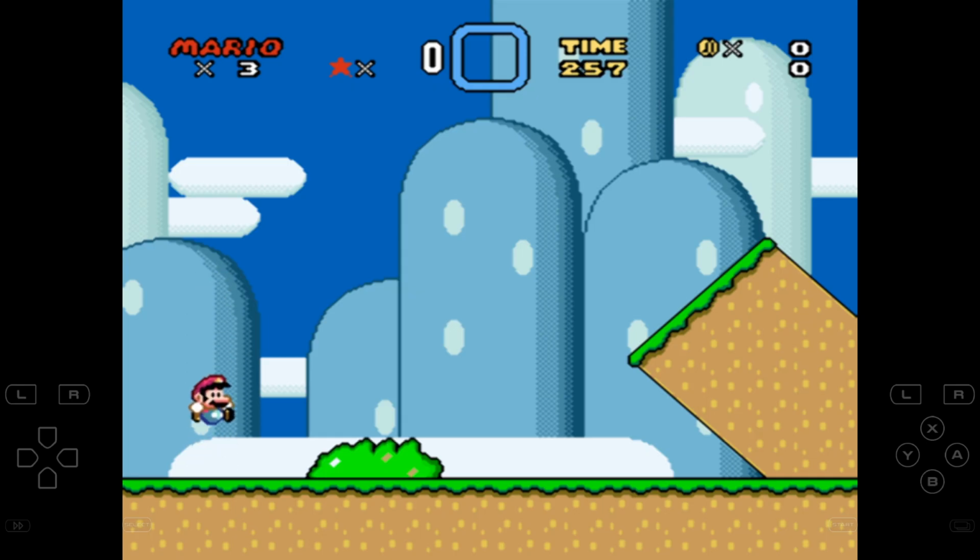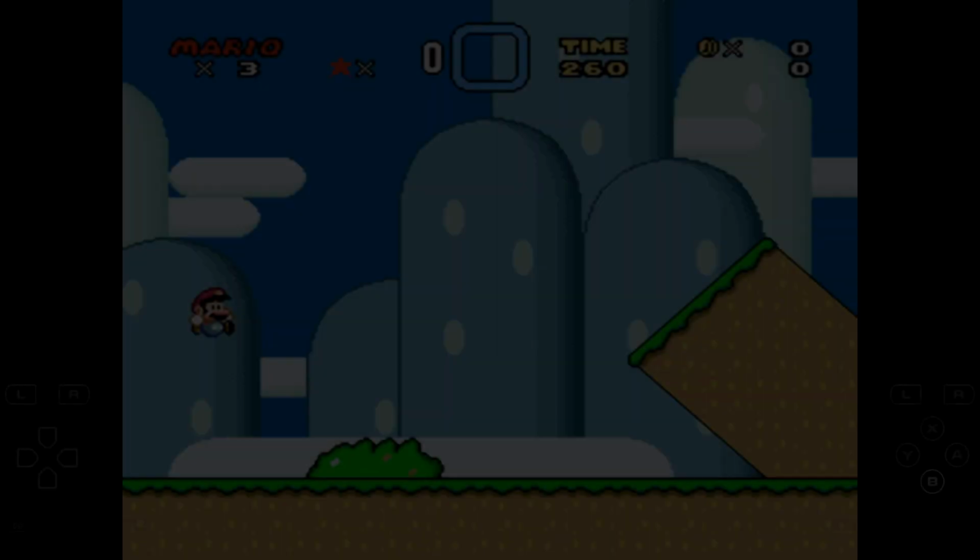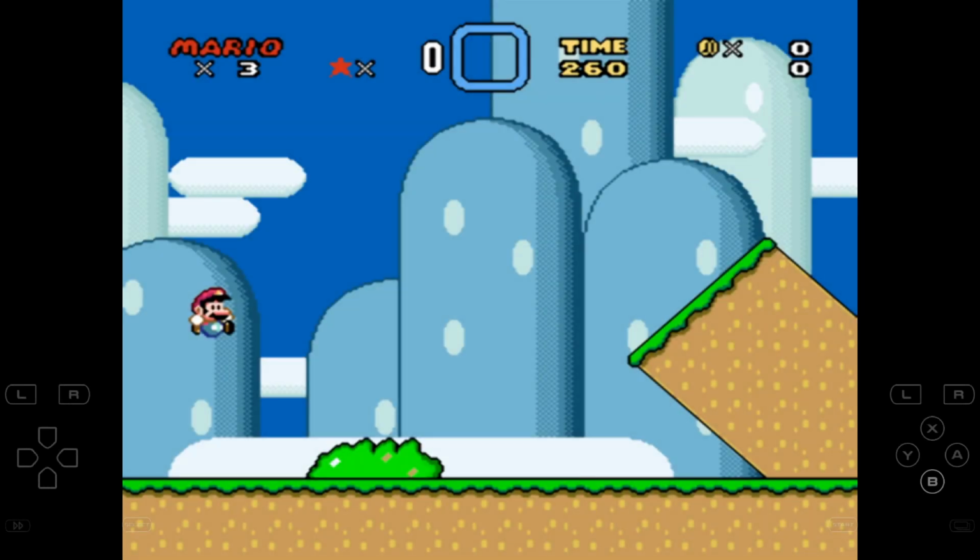For example, if you quickly press the B button to make Mario jump, he will jump at a particular height on the screen. But if you hold down the B button for a slightly longer period instead, you'll notice that Mario jumps even higher than he did with just a quick press of the button.